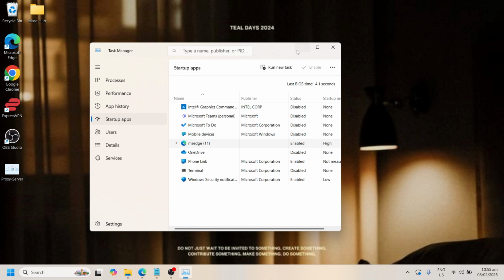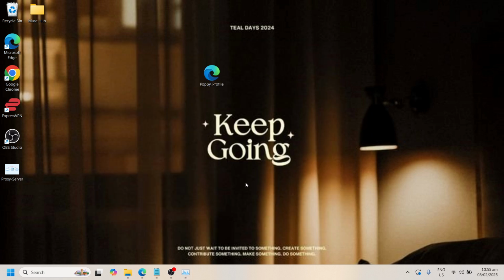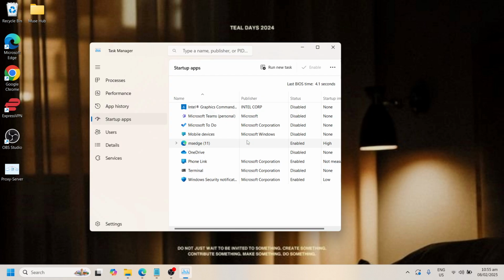Okay? And the fourth step is you need to press Control, Alt, and Delete together, and Task Manager will be opened. Okay, let's press it, and Task Manager will be open.